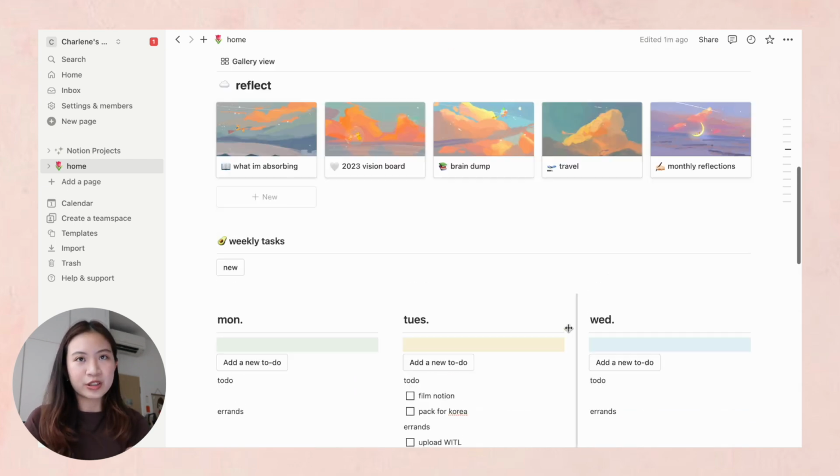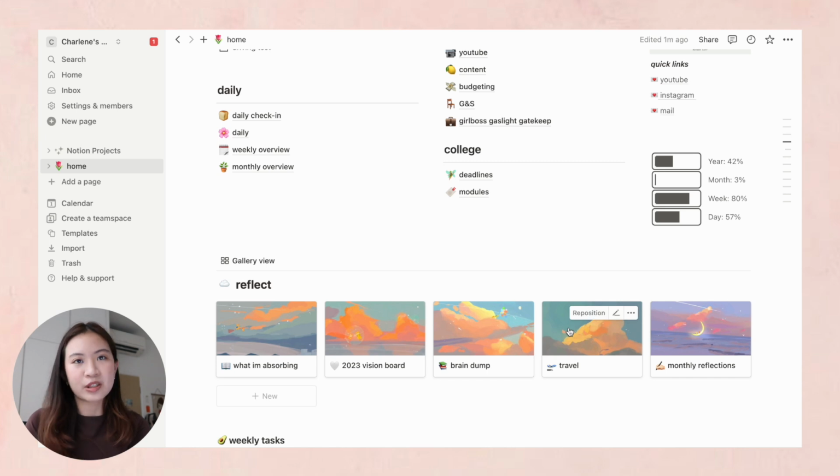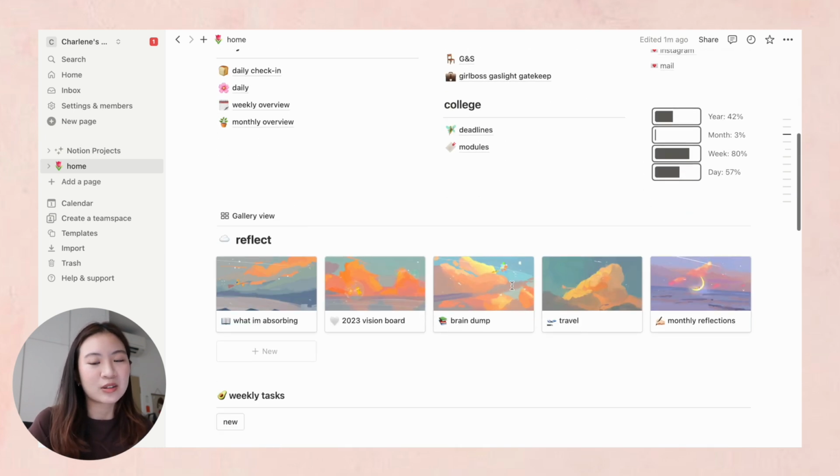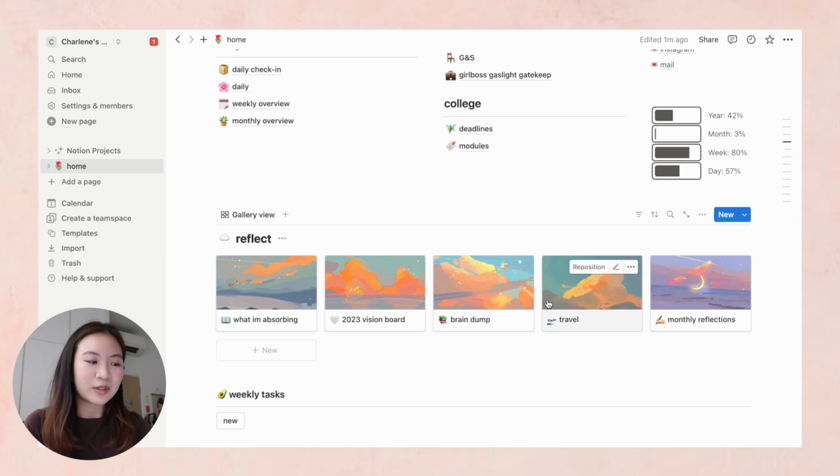I think what people usually do is to create multiple different pages, but I prefer to just create one page, which is this home page, and then have multiple sub pages within it so that I can access them easier. The travel page is actually one such page that I did that too, so let's just hop right into it.